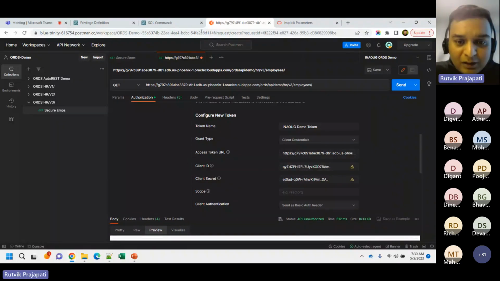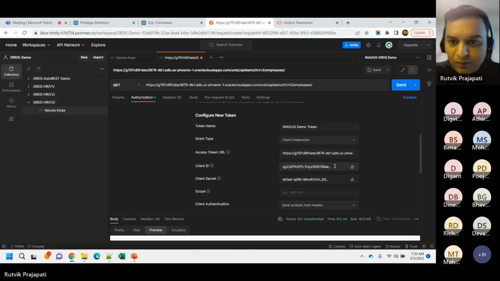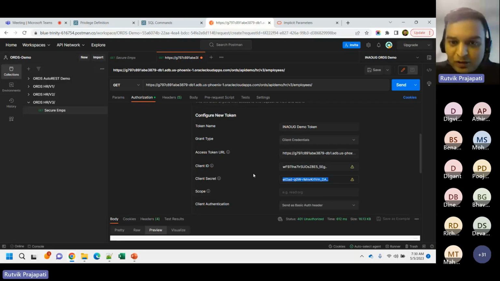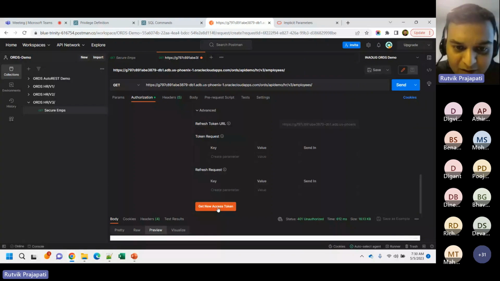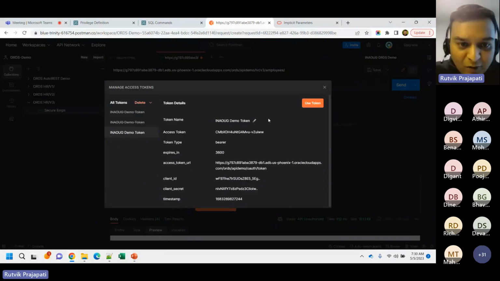Here is the client ID, so we need to provide this new client ID, and then the client secret. Okay, once you do that, we need to generate a new token. Our authorization is completed. This is the detail about our token name and access token, and it expires in 3600 seconds, 60 minutes, and the token type is bearer. We need to use that token.